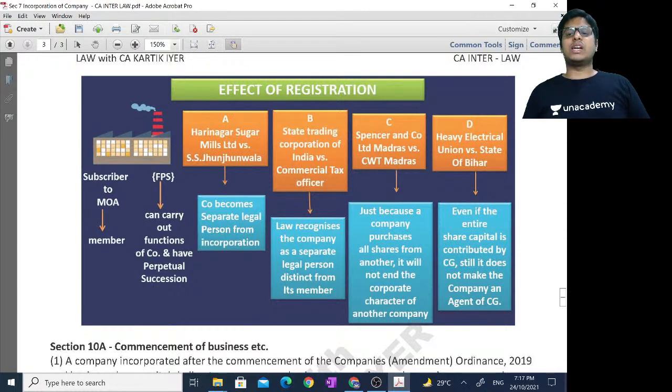Next is Heavy Electricals Union versus State of Bihar. In this case, what they had said is that even if the entire share capital is contributed by the central government, it still does not make the company an agent of the central government. Of course the central government does other activities to run the country properly. But just because the central government has 100% shares of a company doesn't mean the company will dance to the tune of the central government.